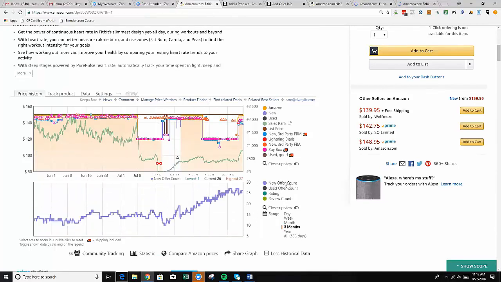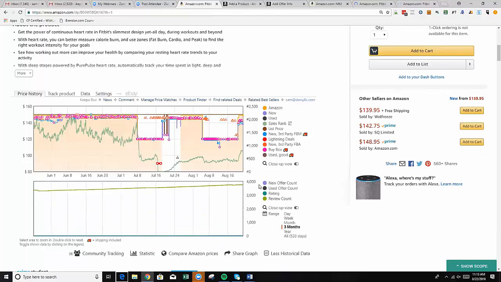Now the new offer count can be helpful on a product that maybe doesn't have a lot of sales. If you see consistently that there are only 2 people selling that product, and it has a high sales rank, that might be an indication that that product is going to take a little bit longer to sell. So you want to pay attention to the trends in pricing, look at the sales rank trends, don't ignore this bottom graph, zoom in for past performance and features here.